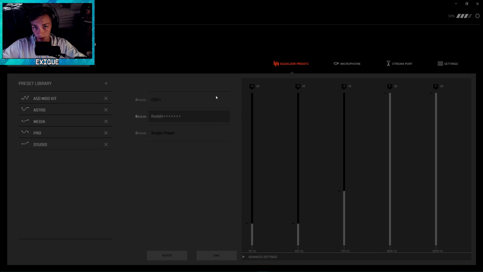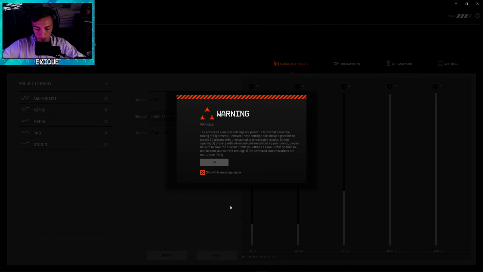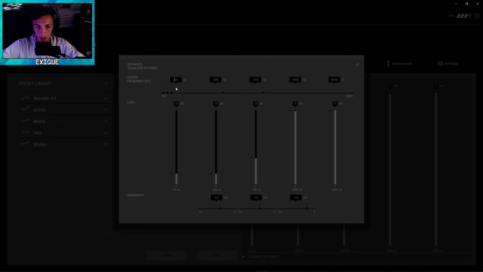So first off, people asked why this was called Reddit+++++. Essentially, that's because I posted this on Reddit a couple months ago, and I wanted to make sure I knew which one I was posting. So let's see here. Advanced settings. Okay. So here you go. I'm going to zoom this in on the screen right now.